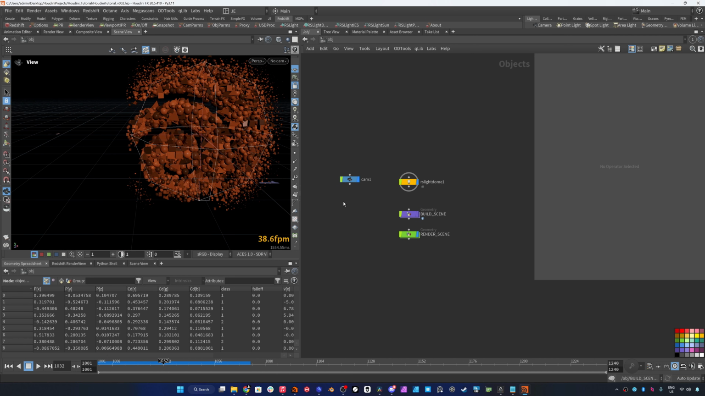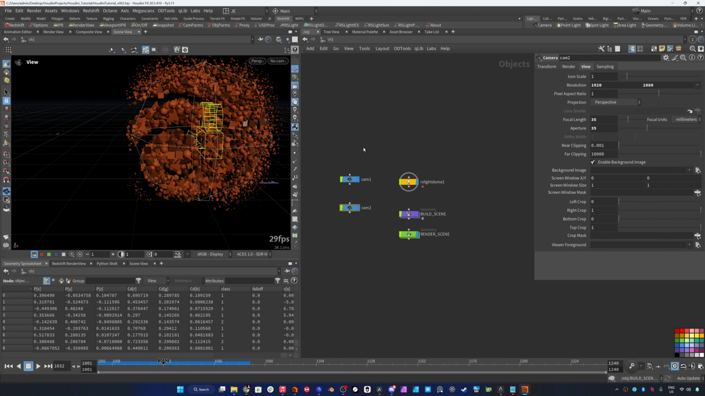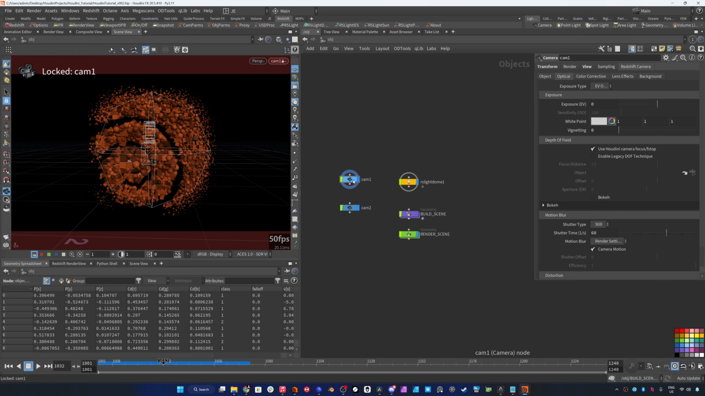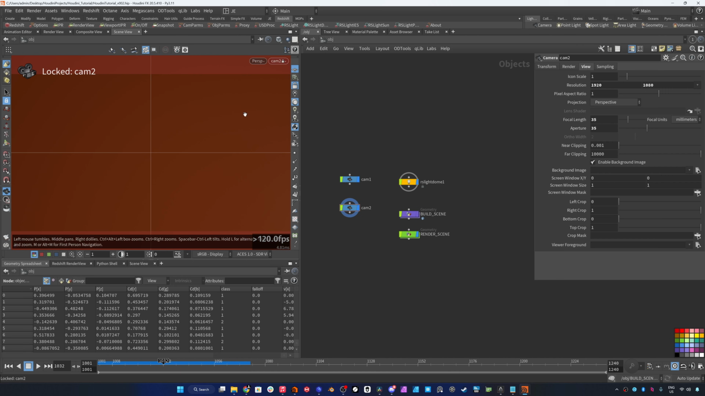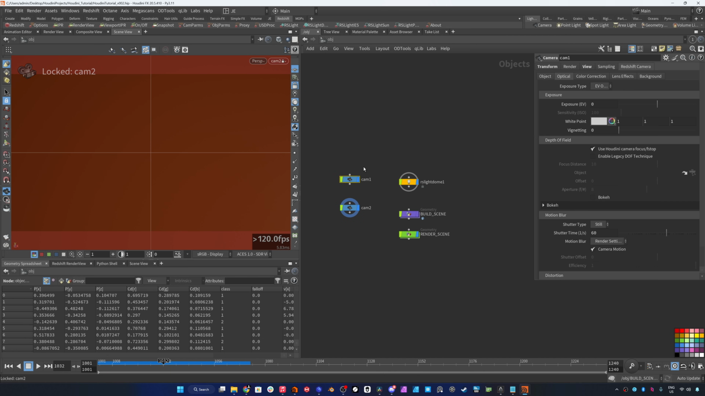I'm also working on a shelf script that automatically can jump into a camera if I select it. So if I create a new camera and then I have a shortcut to trigger the shelf script, so it's Control space. So now if I click a camera, it will jump to that and lock it automatically. And if I click it again, it will unlock. It's a little bit buggy, but you know, it's in development.